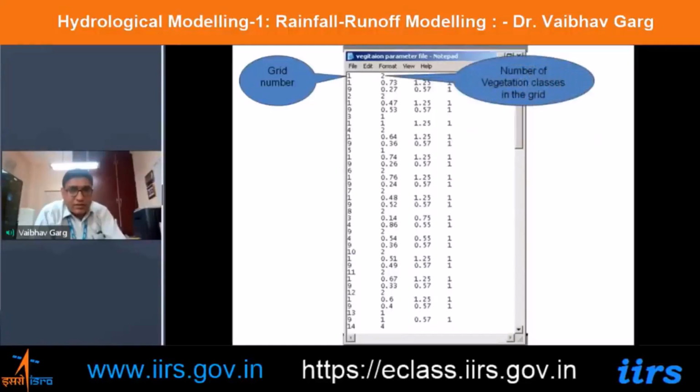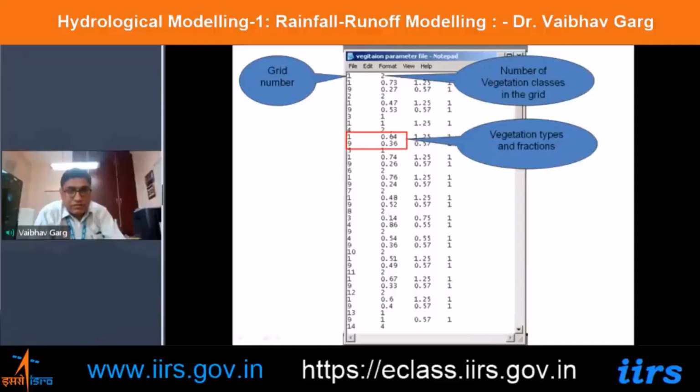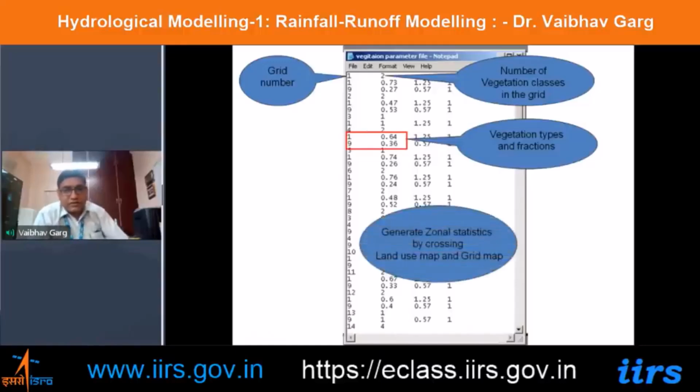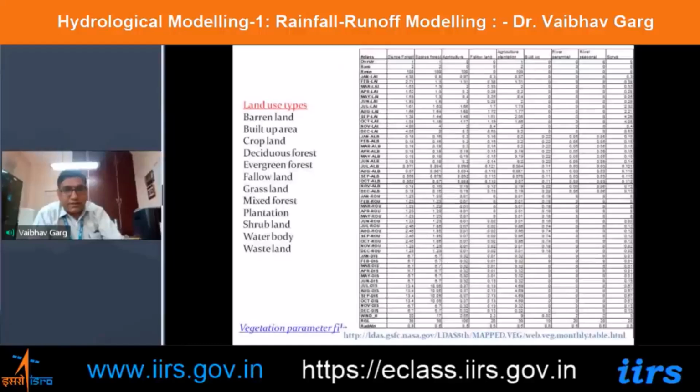For the first grid number, there are two types of land use land cover class, and these are their numbers. Class number 1 and class number 9 are present with their fractions of 0.64 and 0.36. So this sum should always be 1. This sum of the fractions should be 1. All of you can understand this. So this is grid number 1. There are two classes, and their coverage is this much percent within that grid. So this is how you have to define these parameters in the vegetation parameter file.